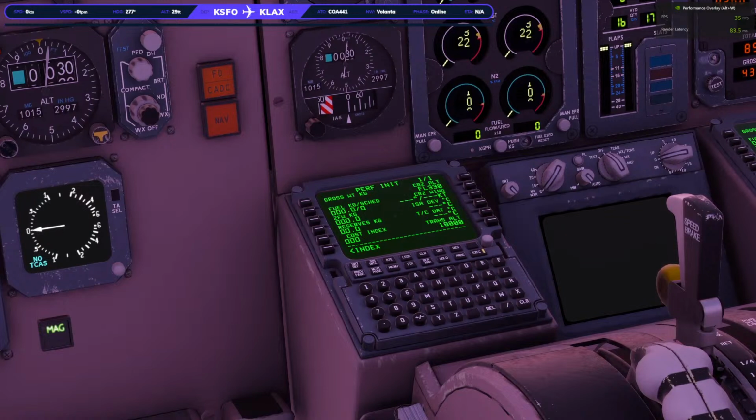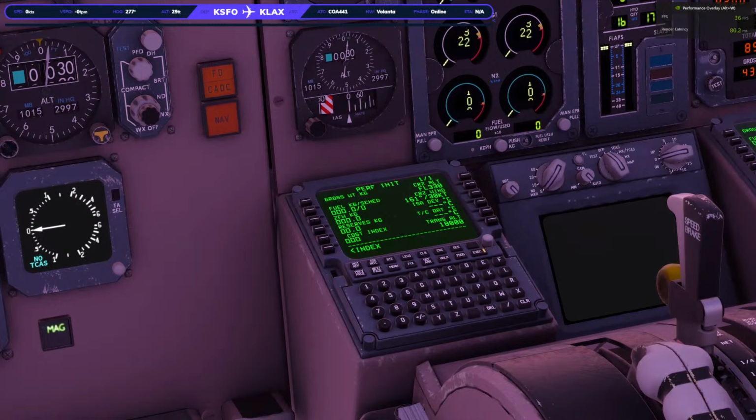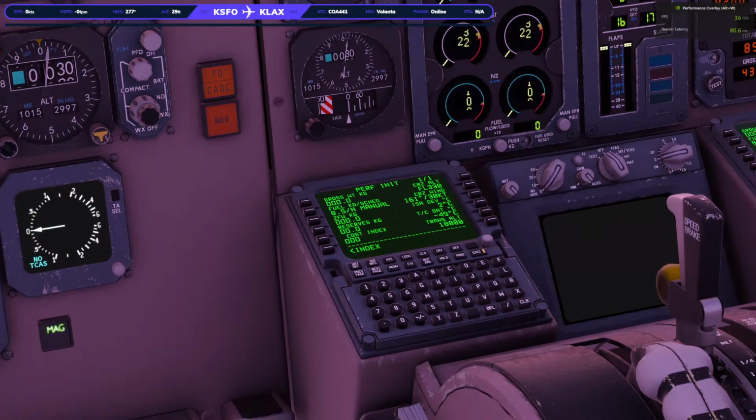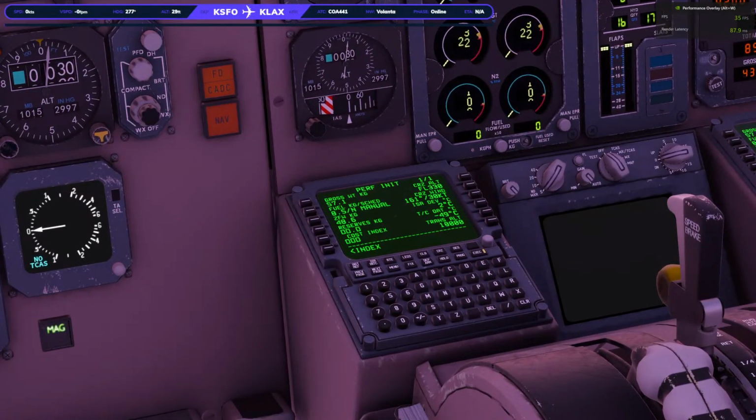Delta Average 1450 winds Heavy, San Francisco ground, hello. Information Lima's current winds 3, correction winds 290 at 8. Altimeter 299R7, runway 1 left taxi via Mike 1.